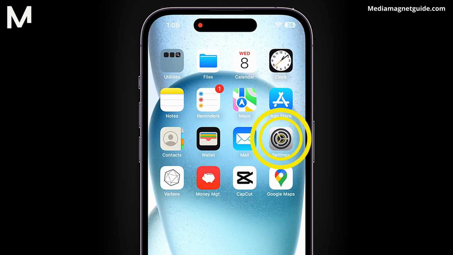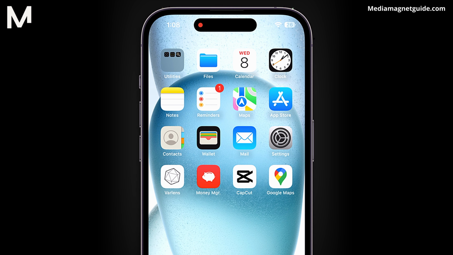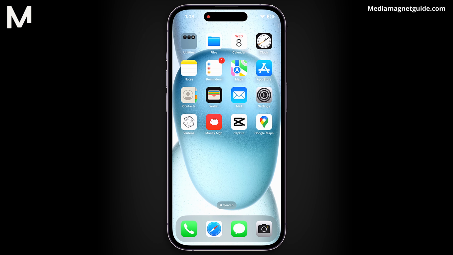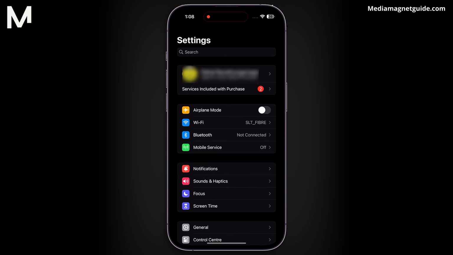Start by accessing your device's settings. You can do this by locating and tapping on the Settings app icon on your home screen. Within the Settings menu, navigate to the Sound and Haptics section. To find this, scroll through the list of available options until you spot Sound and Haptics, and then tap on it.